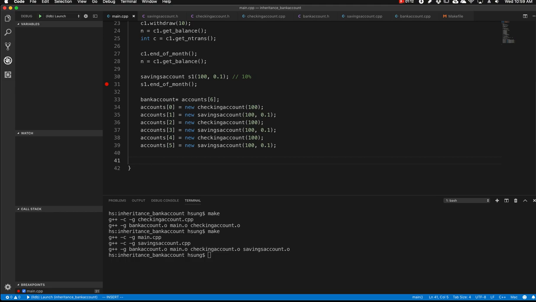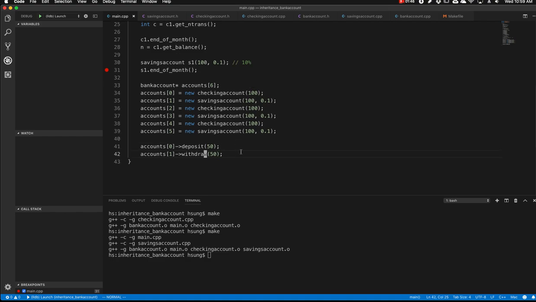So each account holder, like accounts 0, will do a deposit of $50 there. Accounts, so there's a typo. It is accounts. And then in account 1, we withdraw $50 and the like. You can do many transactions. So here many transactions happen during the month.